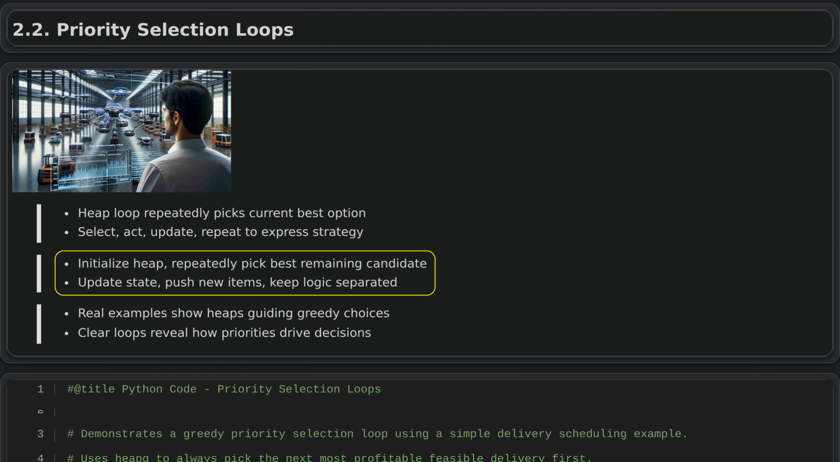Use a heap by first loading it with your initial candidates, each labeled with its priority. While the heap is not empty, repeatedly remove the top candidate according to your chosen rule, such as lowest cost or earliest time. After selecting a candidate, update your overall state, like marking tasks as completed or adjusting totals, and add any new or changed candidates back into the heap. Keep the loop easy to understand by using clear names, separating the selection step from the update step, and avoiding unrelated logic inside this core process.